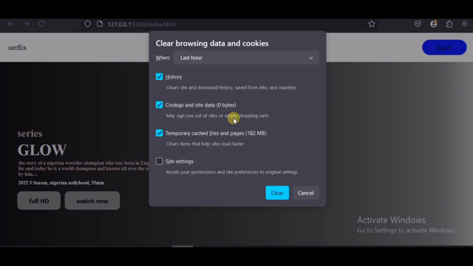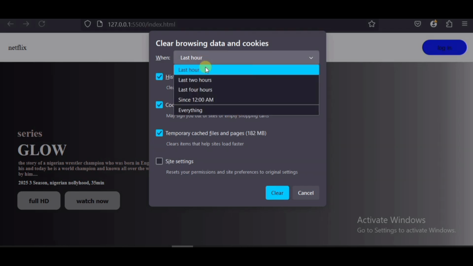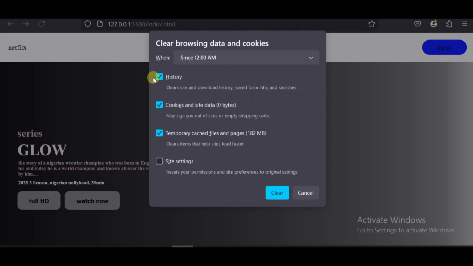You're going to have a window appear here because I'm using Firefox. You can select the time frame that you want. It might be the last 1 hour, the last 12 hours, and it might be everything. So just select what you want and uncheck the rest and just leave temporary cache. Then you press clear. That should solve your problem.